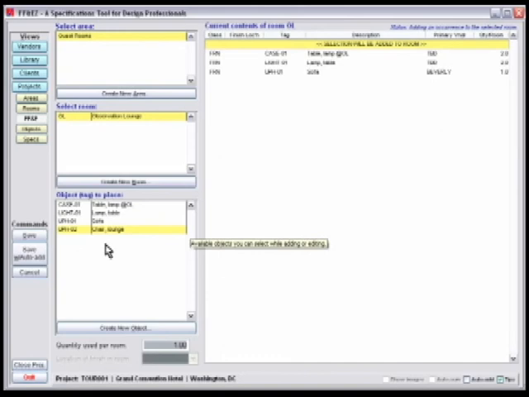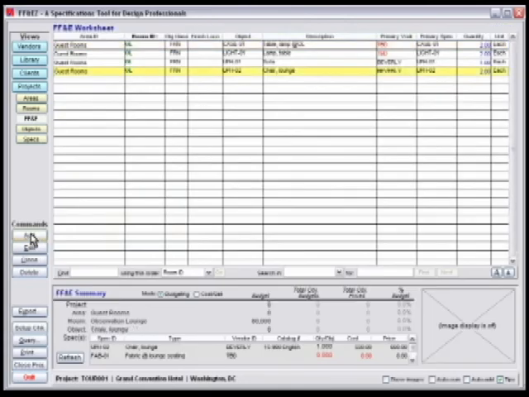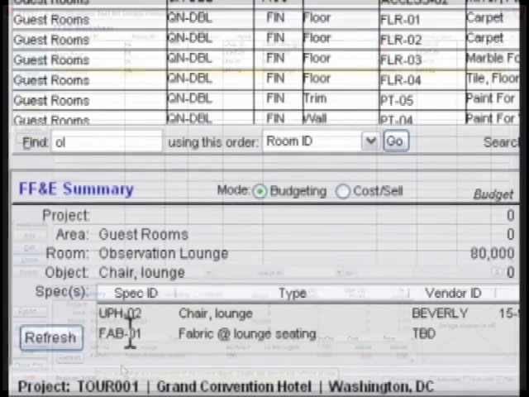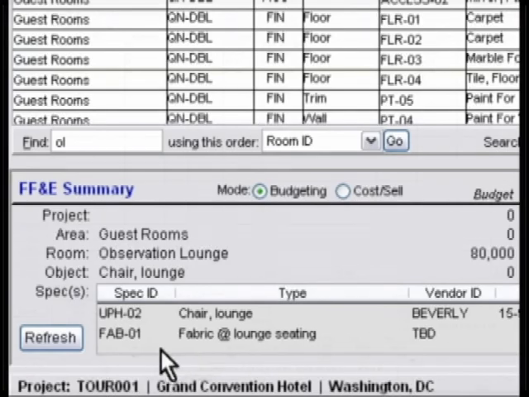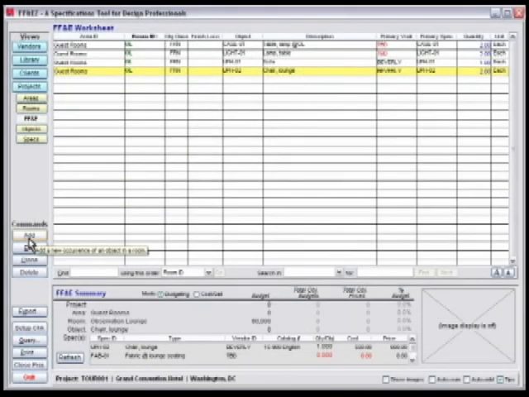And now we've got the lounge chair object. So there are going to be 2 of those. So I'm going to enter 2 and then save it, and we're back on our worksheet. Now you see that we've built up the list of items in the room, and if I click on something with 2 specs, you'll see it down below in the FF&E summary.